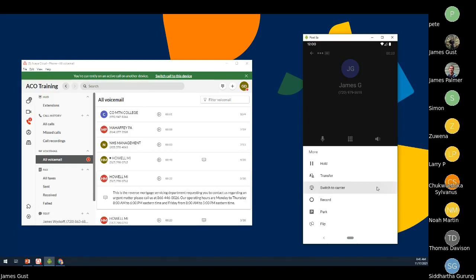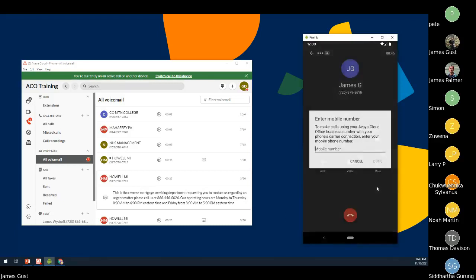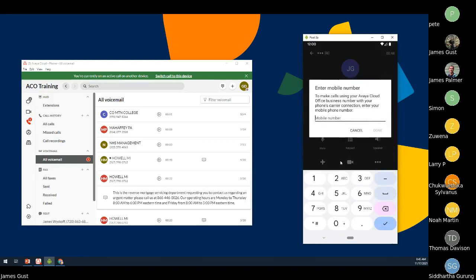Switch to Carrier allows us to transfer the call off of data and transfer it directly to our mobile number, so that way we're using our minutes instead. So if you're roaming, or if you don't want to go through all of your data, you can select Switch to Carrier. It'll have you confirm your phone number the first time that you're doing it, and then it'll just transfer that call directly off to your phone number.